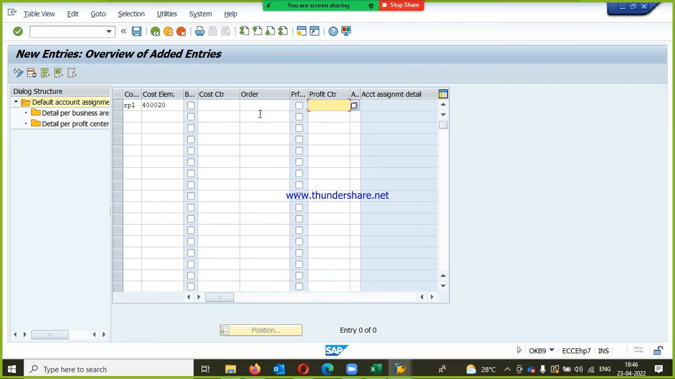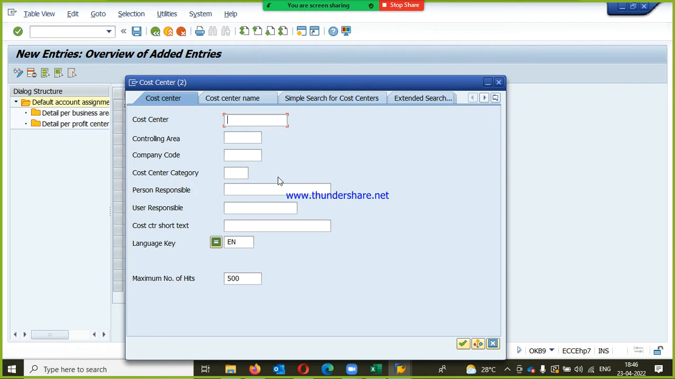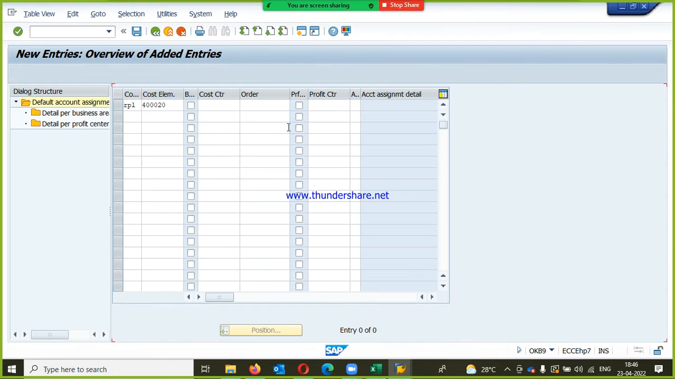I am not having these controlling objects, right? Internal orders we have not created. Profit center also we have not created. I am having only a cost center, so I am going to assign the cost center. That is admin. We are having only one cost center, right? Cost center name, or else I will directly type here admin, enter and save.